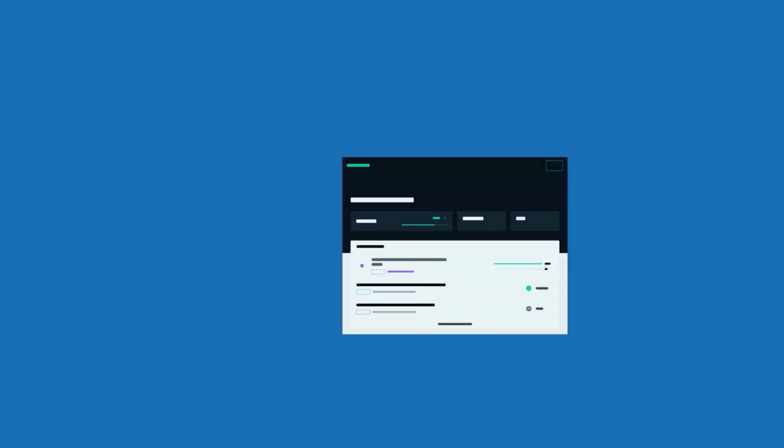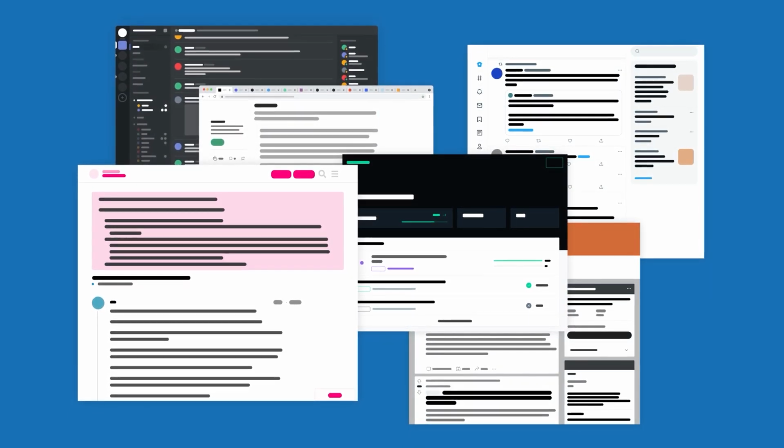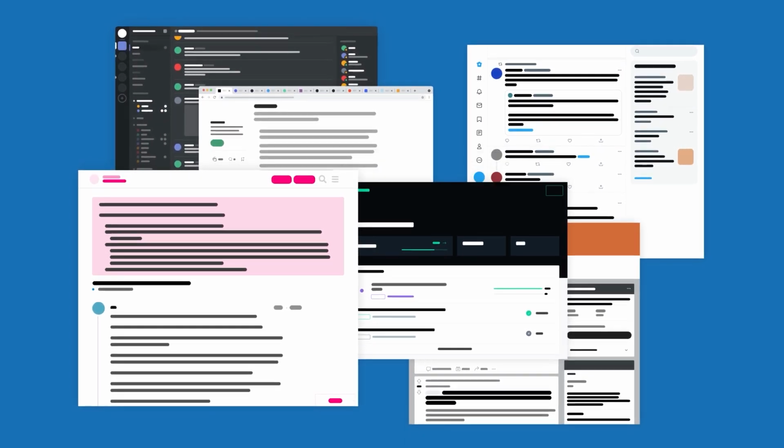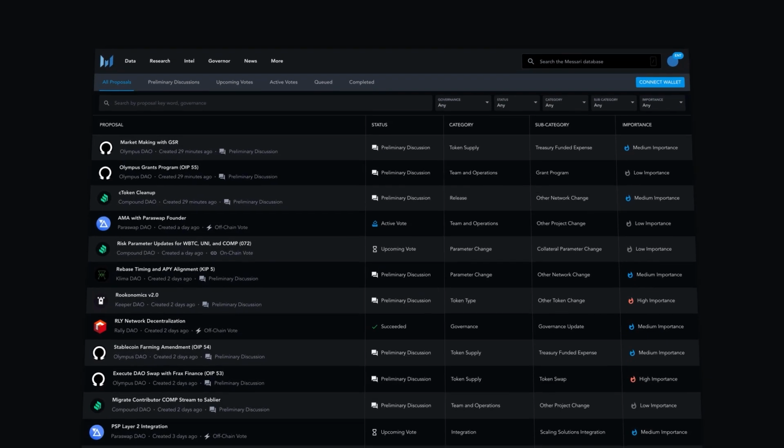DAOs have complex participation processes. From widely dispersed proposal information spread across multiple channels to disjointed voting procedures, even the most advanced community members struggle to participate in their DAO's management. Now, there is a better way.